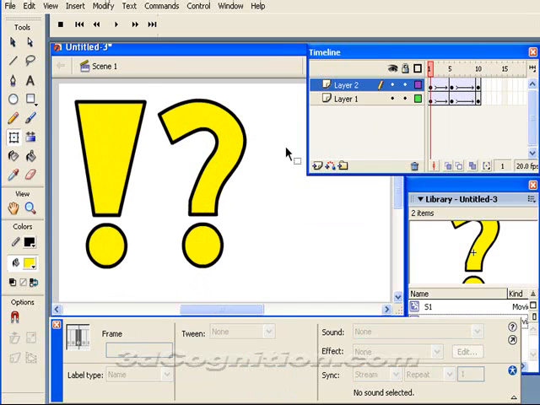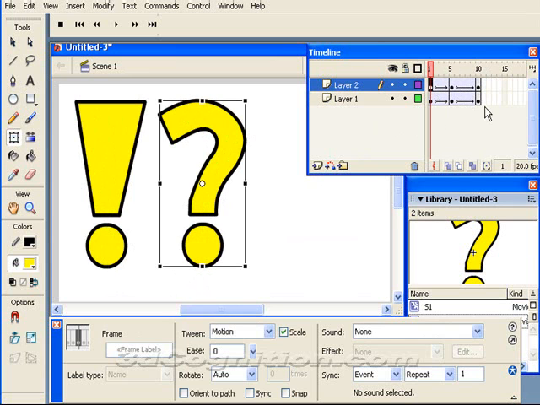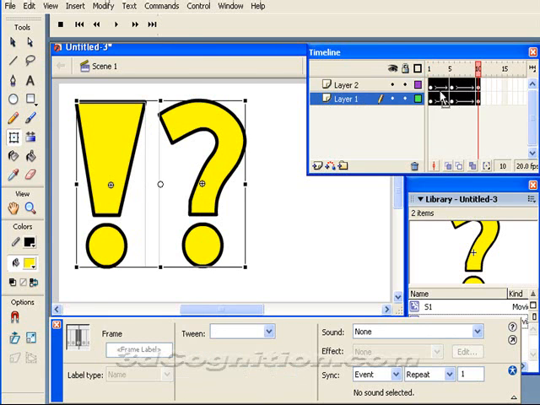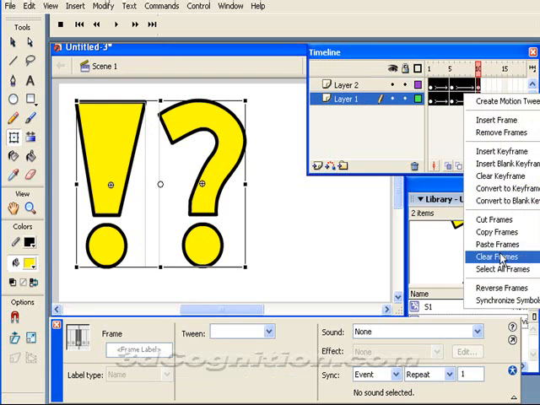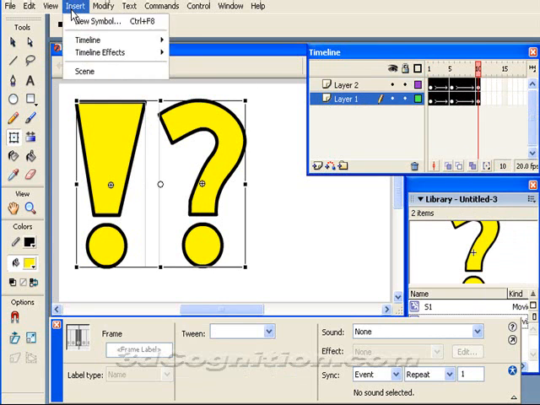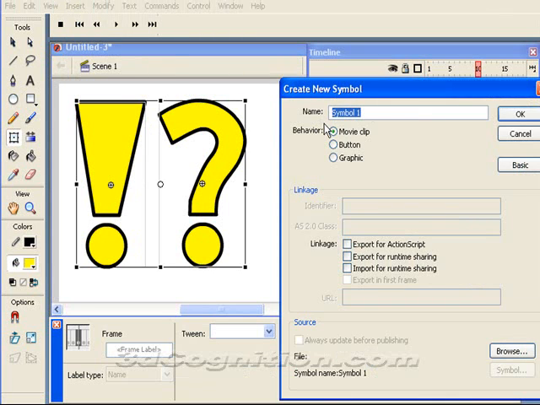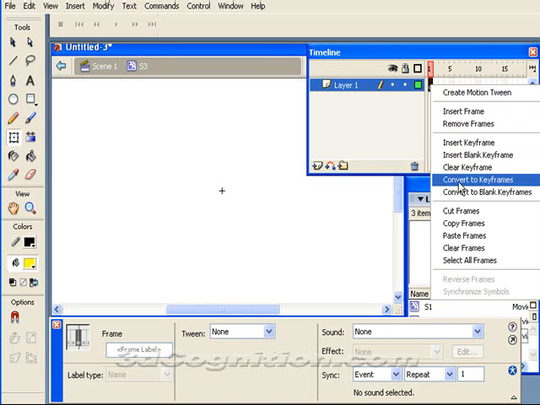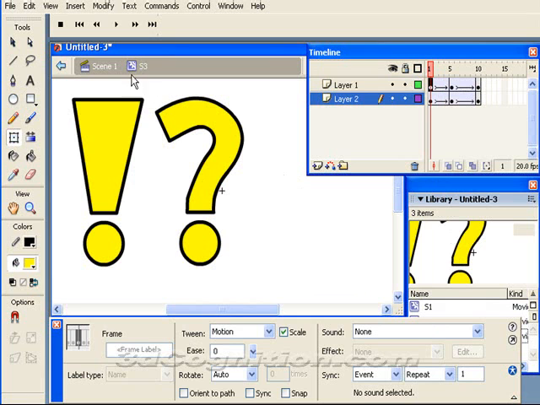Now what I want to do is make that into a symbol I can move around. I want to kind of like make it a master symbol, if you will. So what I'll do is grab all these frames, and I'll do a right click, copy frames, and I'm going to go to insert new symbol, and this new symbol will be called S3, and then I'll just go to the first frame there, and I'll right click and say paste frames, and there it is. We're in S3 right now.